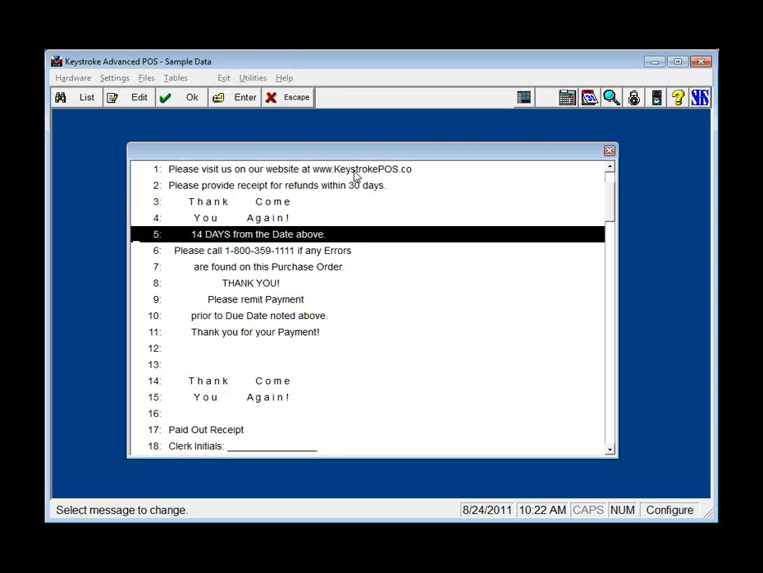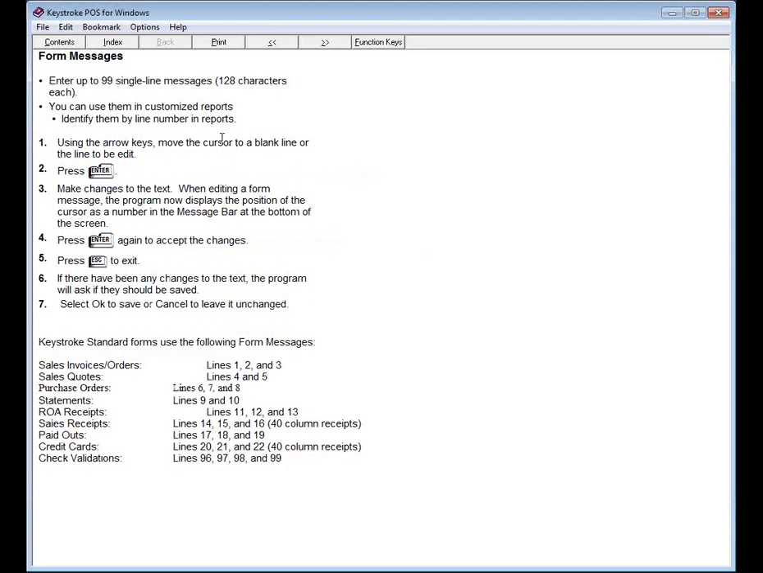If you ever want to know what our default forms are set up for, you can always hit the F1 key here. This is the F1 help screen on the form messages, and it talks about they can be 99 single lines up to 128 characters. Down here at the bottom, you'll see that lines 1, 2, and 3 are used on standard 8.5 by 11 sales invoices. 4 and 5 are on quotes.